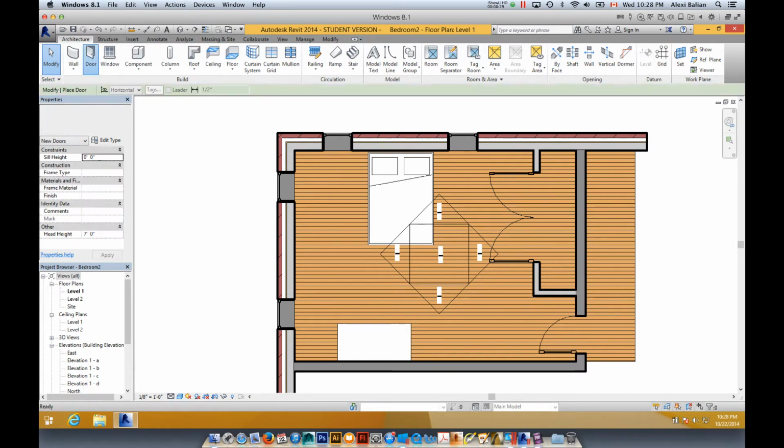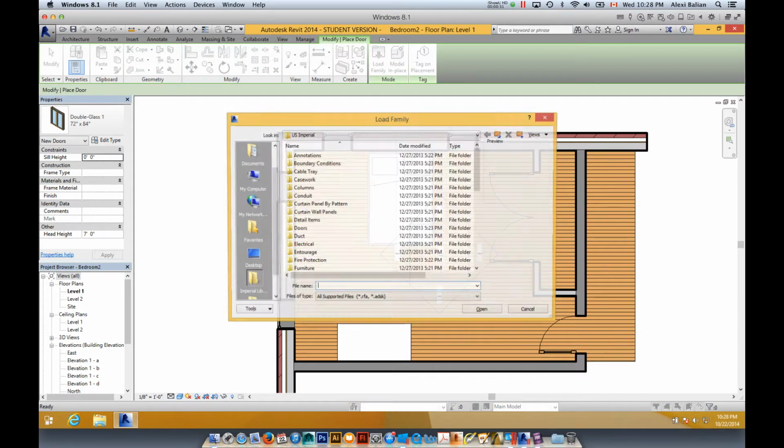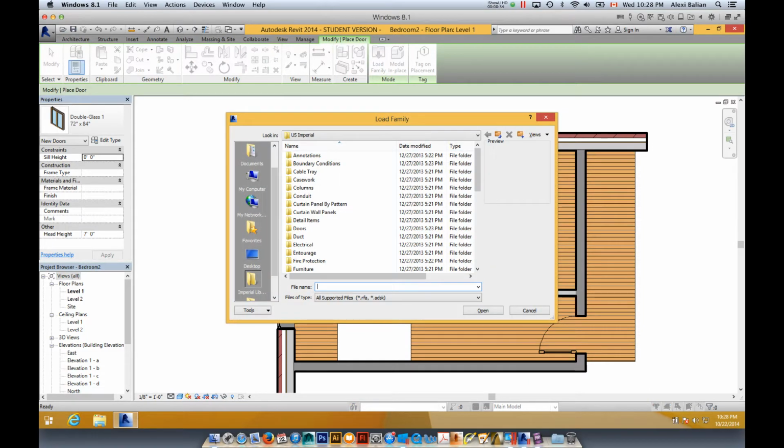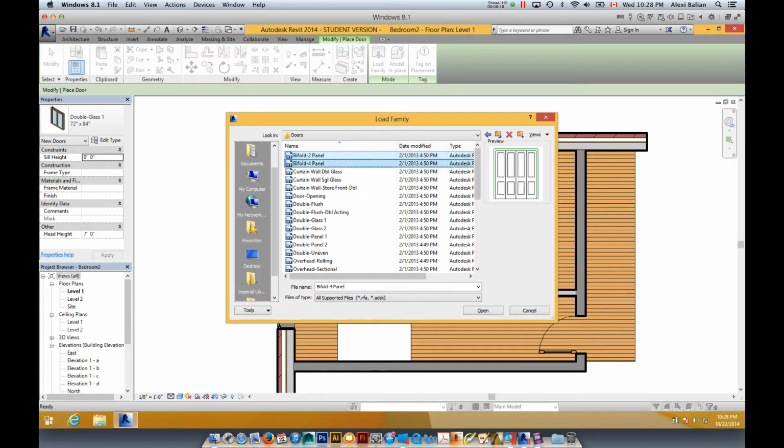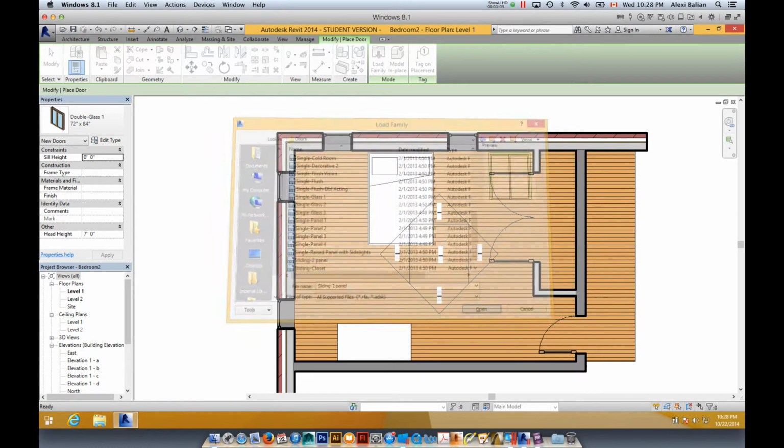Let me just go to doors for a second and see if we do have a sliding door. Okay, so it goes immediately to the Imperial Library, and I'm just going to go to doors because I was under doors in the first place. So press open, select open actually. Let's see if I can find a sliding door. So far, curtain, door opening, double glass, nope. Hey, here we go. No, that's side light, close, no cigar. Oh, here we go. Sliding 2-panel, fantastic.